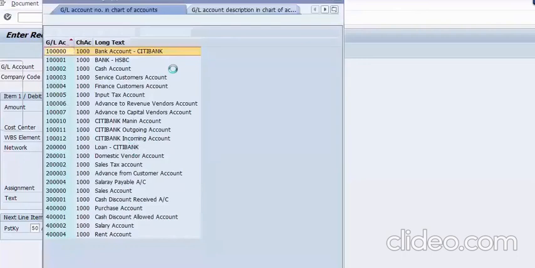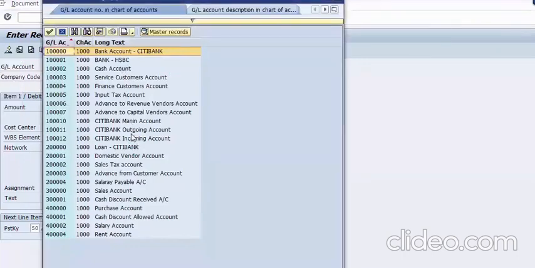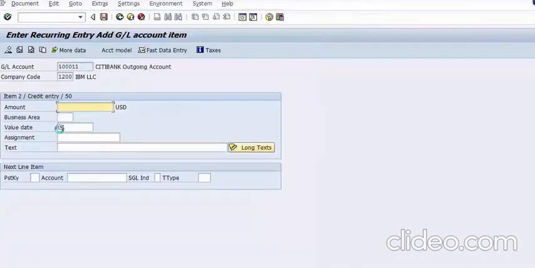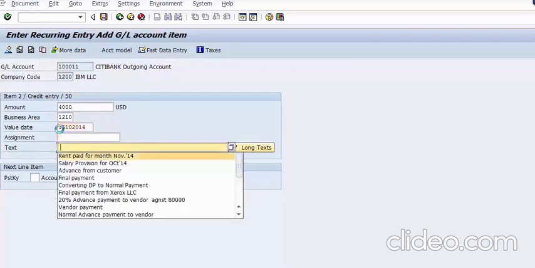So suppose I take the bank over here on the credit part as outgoing bank, that is Citibank. Has been selected. Enter. Select the amount, $4,000, business area, and the value date. The value date would be 04102014. So this is what you need to take.